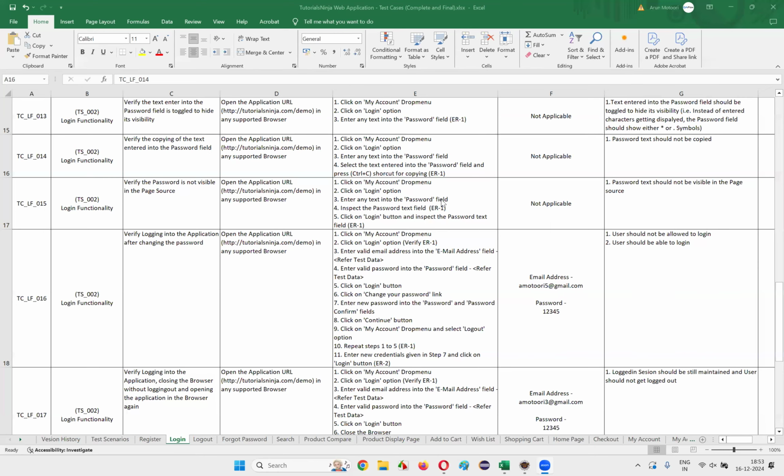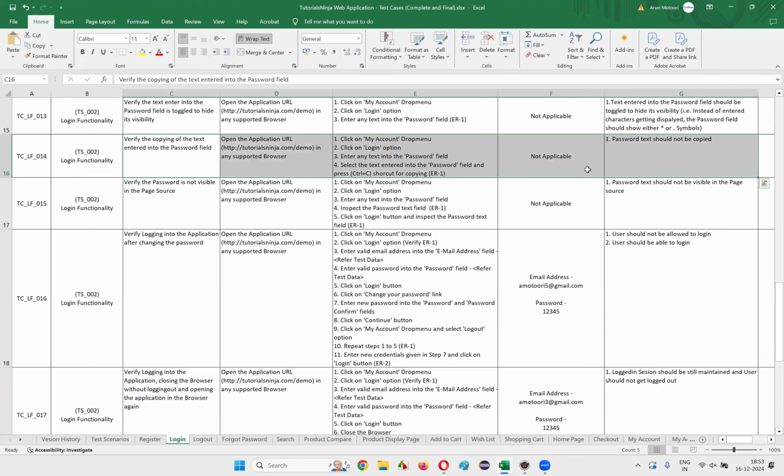In this session, I am going to show you how to automate another test case under login functionality. That is test case number 14. Before we start automating it, let's see what exactly the test case is all about: verify the copying of the text entered into the password field.